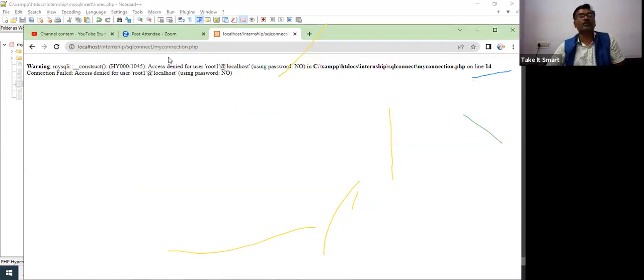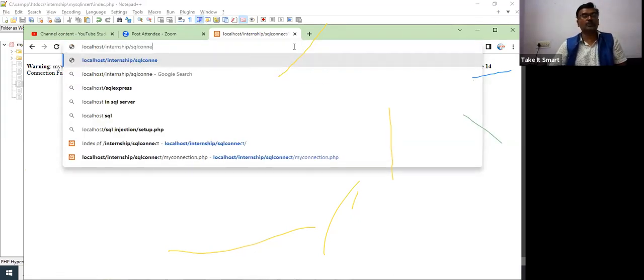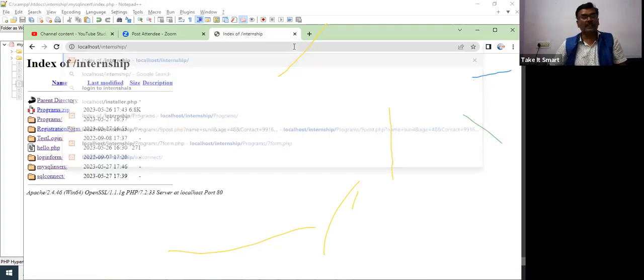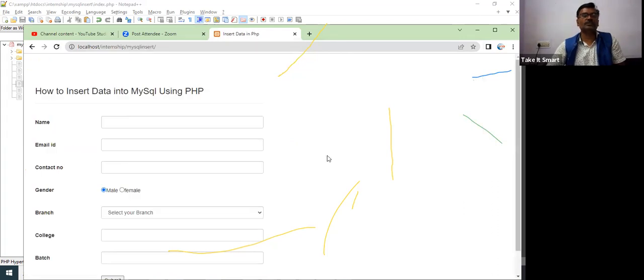We'll run and see how the output is. What is the folder name, guys? Insert something. Let's go and find it from here. MySQL insert. So this is the design. Is it a good design?